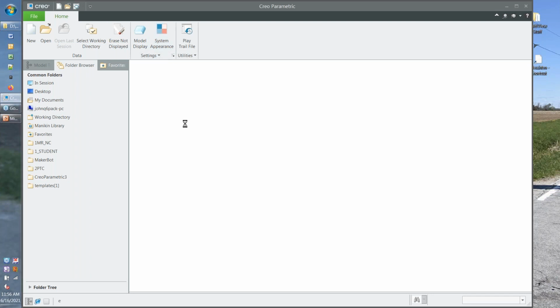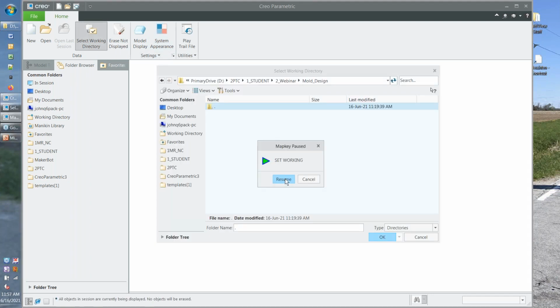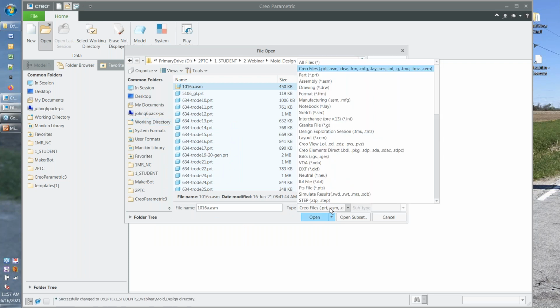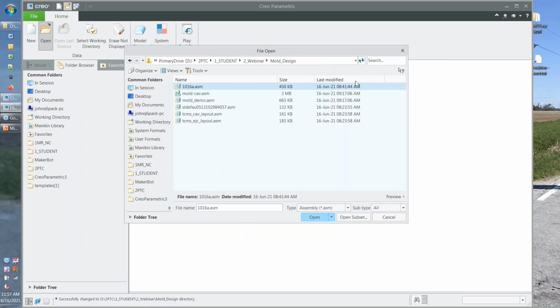All right, so let's go ahead and get our object open. One of the first things to note that is important is when we start talking about things like mold layout and cavity split, these are different types of assemblies in the Creo ecosystem. And we get into big folders. There's a lot of stuff in here. It pays to take advantage of your subtype on opening up these objects.